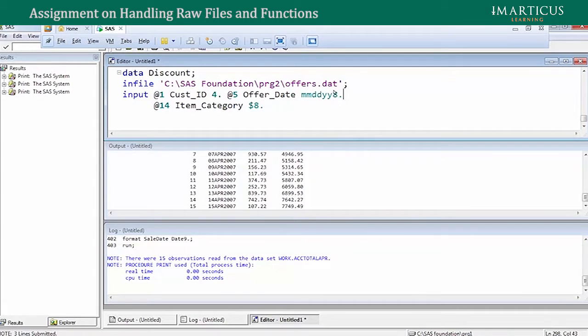So you need to say mmddyy8 dot. Then item category is starting from 14th position, it is 8 characters, and discount is starting at 22nd position. So I say @22 discount, and specify the length for discount as %3 dot. This is the informat that you need to specify for discount, which has a % sign.